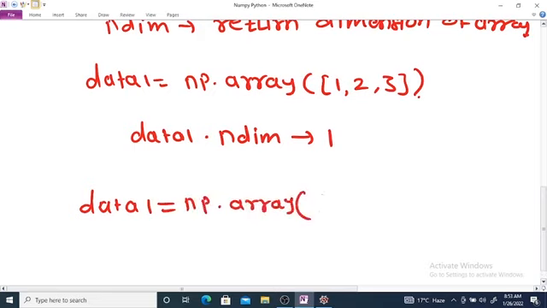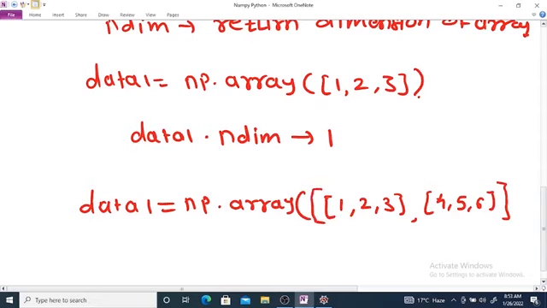Now to create a two dimension array, this is the first list 1 2 3, this is the second list 4 5 6, and enclose these two lists in one more array, one more close bracket, and now this is a two dimensional array. Now if you print data1.ndim, the dimension of this array is 2.